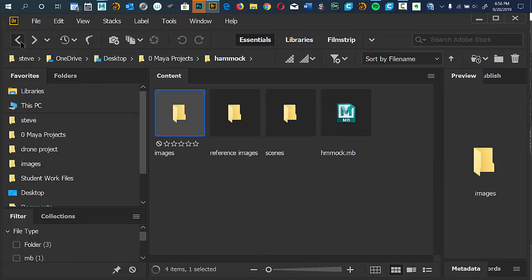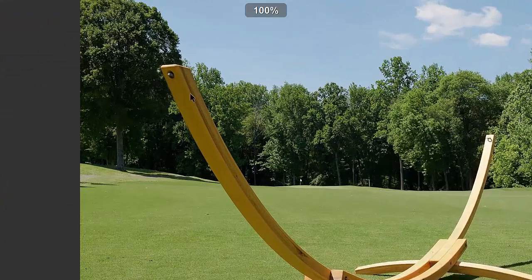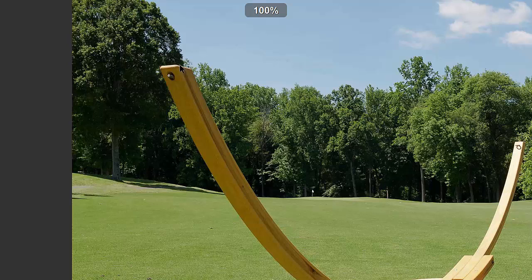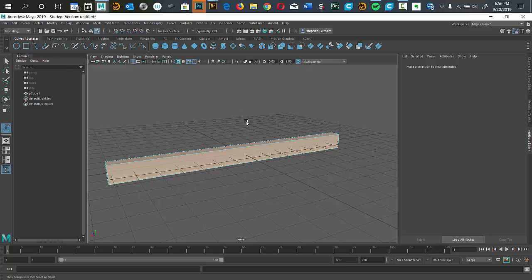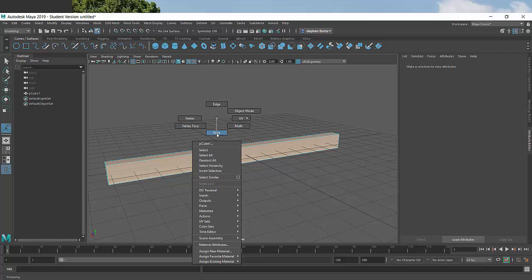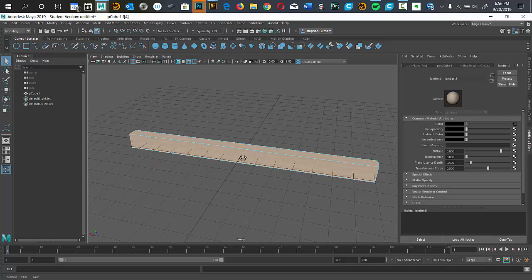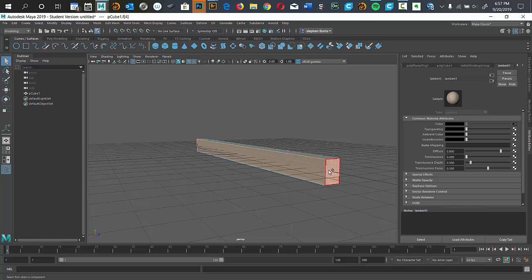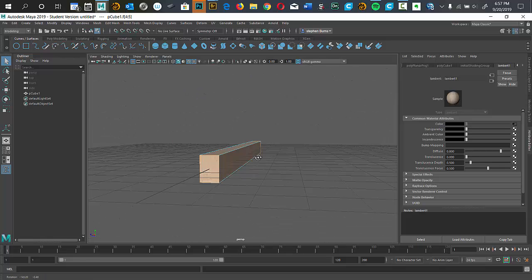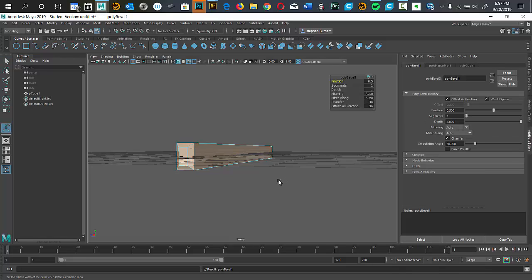Let me go back to my reference image. If we look at the edge on the top here, there's a little bit of a bevel to it. So let's do that to both sides. I'm going to come back to Maya, right click, face mode. Select that face, shift, select that face. What's the shortcut for bevel? Command or Control B. There it is.